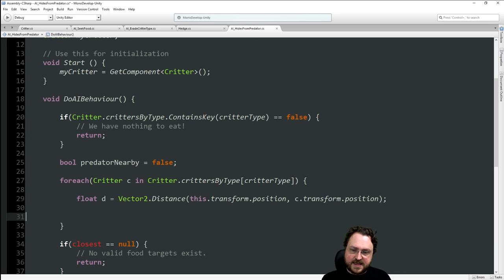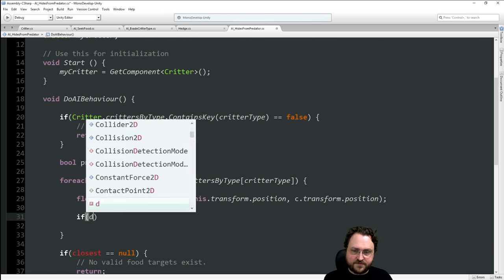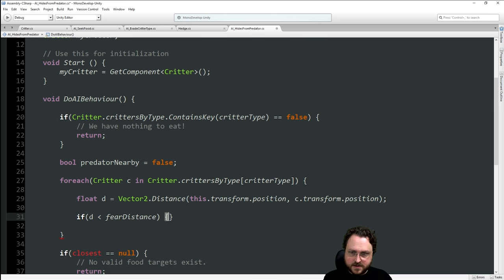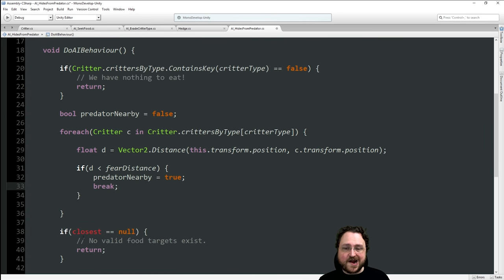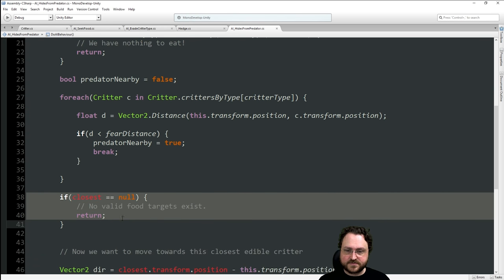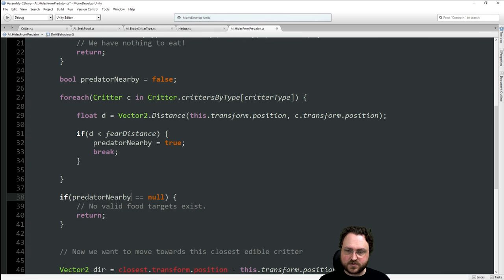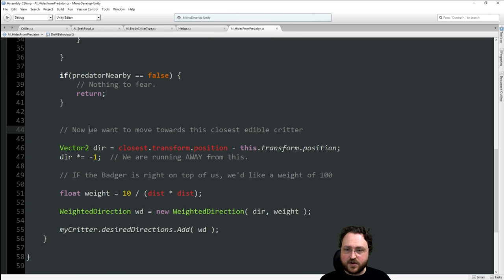So if the distance between us and the predator, if d is less than our fearDistance, then we set predatorNearby equal to true. And then we just break out of the loop. We don't care how many, we don't care how close. It's just if there's one within 5, then we will go and hide in the hedges. And that's it. And then we say if predatorNearby is equal to false, nothing to fear. Boom.